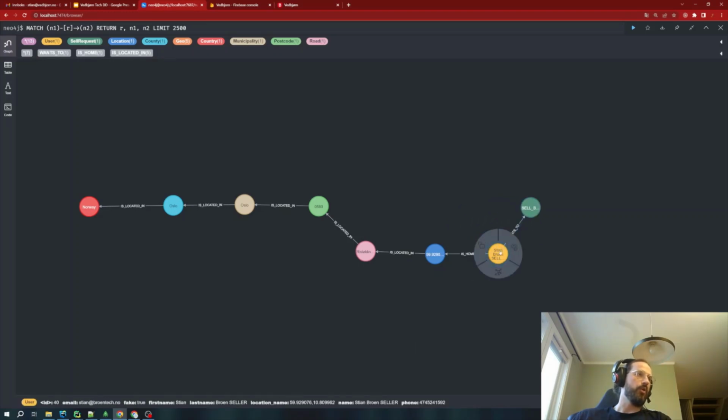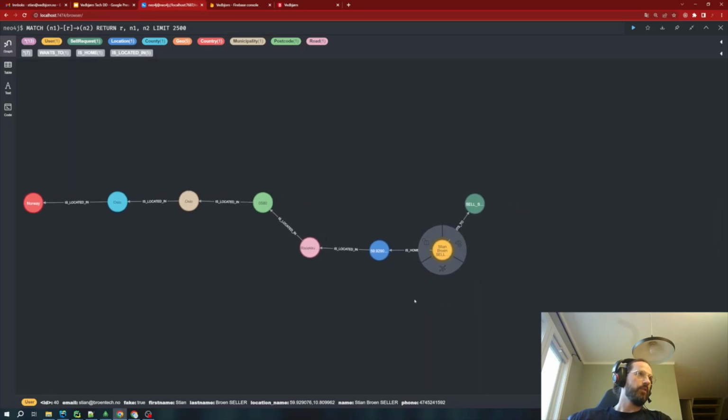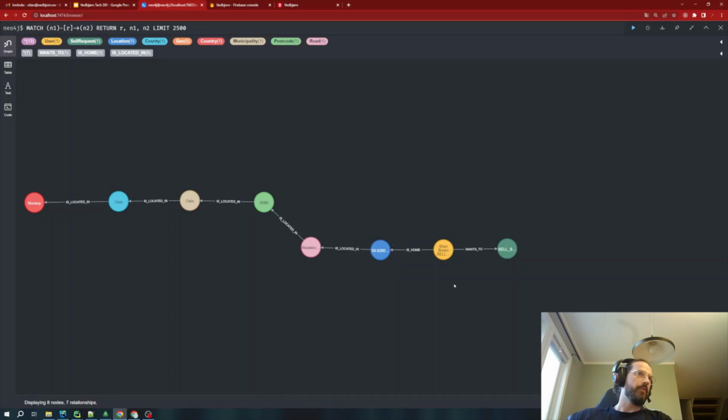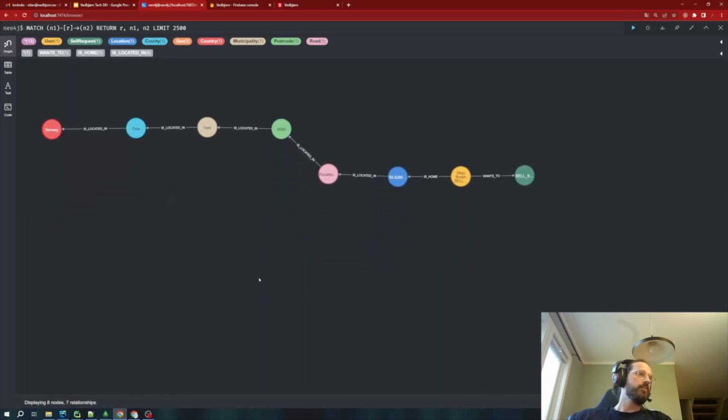So the yellow node here is the user node, and we can see that the home of this user is this coordinate. And the final thing is what this user wants to do, basically. So we see that this user is associated with a sell request. That means this user is a seller, and we can also see that because of this "wants to" relationship. This user wants to sell, and the home of this user is this coordinate. So this is how the whole thing is building up.